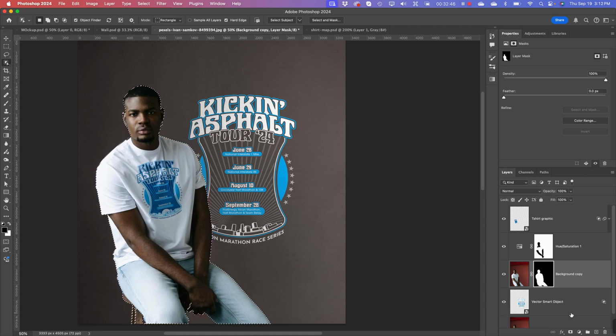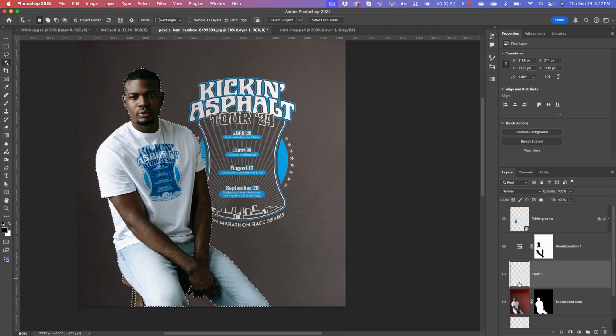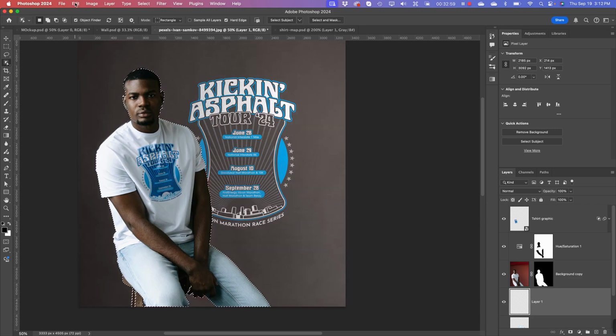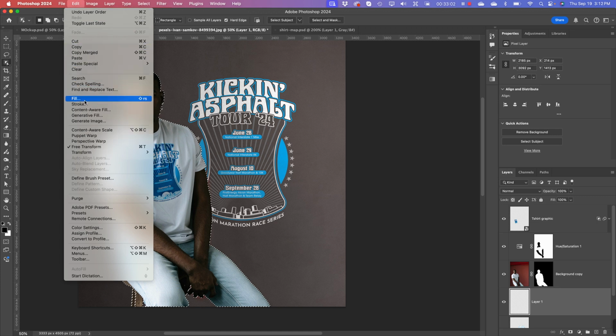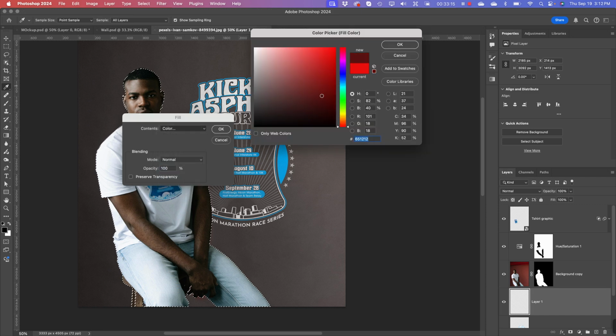I can create another layer. Let's see. Needs to be below him. Fill that with black. Yeah, you can always do black. You can try even a different color if you wanted to try something a little richer. If I want to try something a little darker, but it has some blue in it.